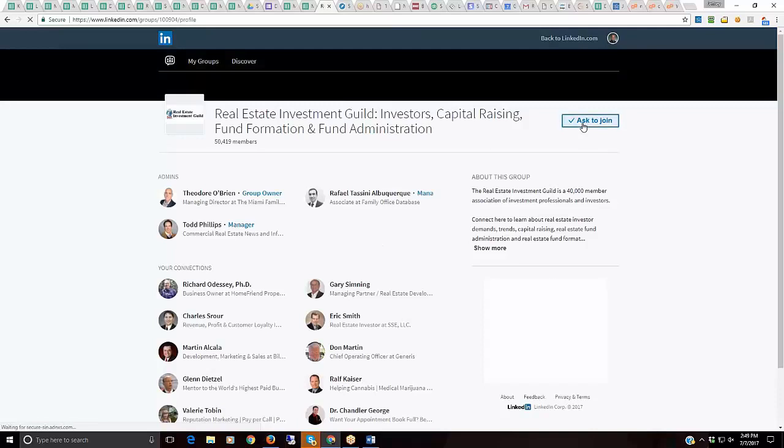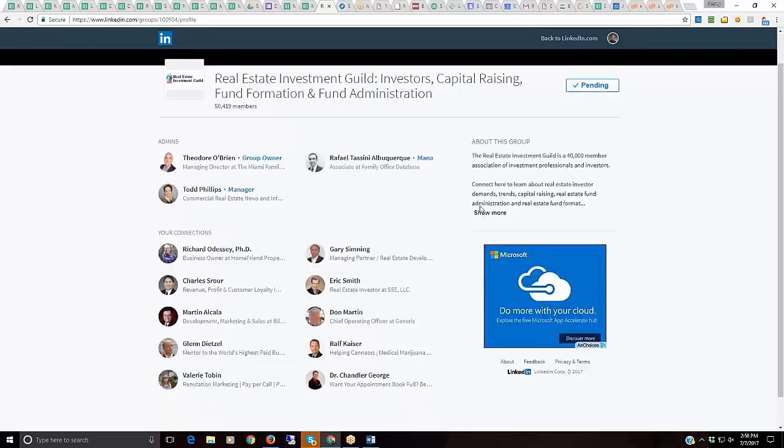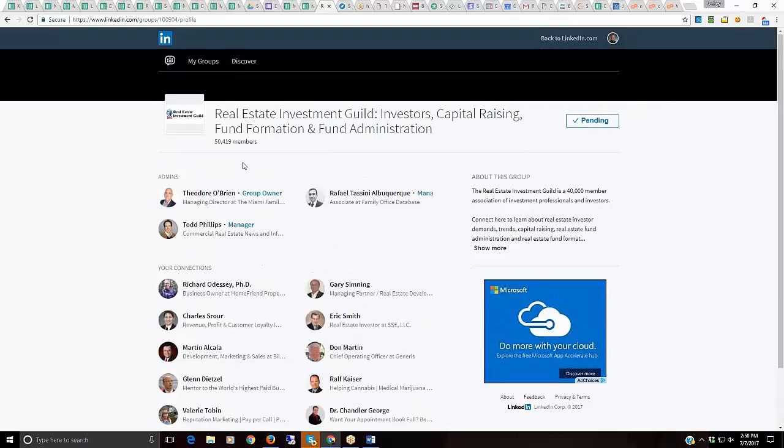Okay, when you click this, it's going to say pending. Your request has been submitted. Now it says there's 50,000 members, but it said there were 68 on the other page. So the numbers obviously changed. I'm not sure which is the right one. There's probably no way to know. You can actually look at all the members, but I'm not going to do that. So that's how you do it.